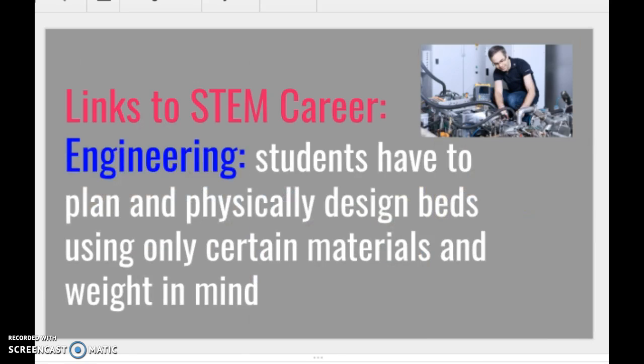How does this link to a STEM career? It links to engineering because students have to plan and physically design their beds, and they can only use certain materials and need to keep weight in mind. So a lot of planning goes into this. Before students would even design their beds, I would have them sit down and draw out, map out a plan: what they would use, how they would use it, and then maybe even what they would do if it wasn't working for some reason.